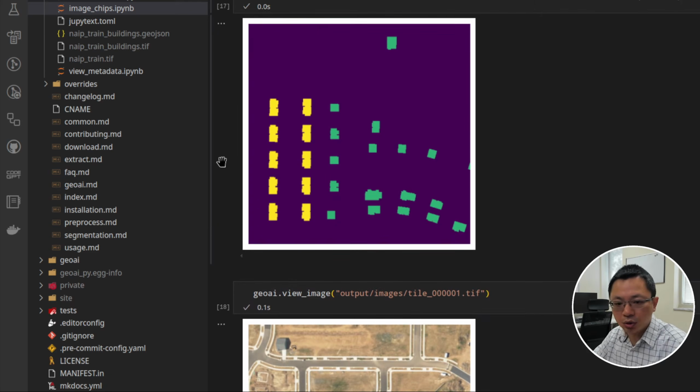Okay, so that's all I want to show you in this video. And in the next video, we're going to start doing building footprint extraction using pre-trained models. So stay tuned for the next video.